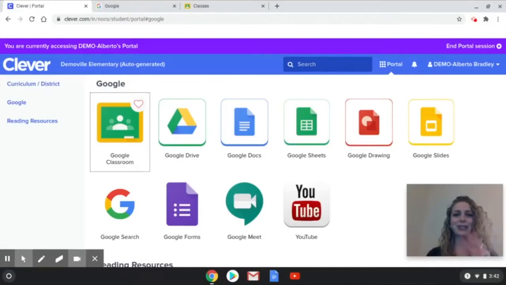All right, families, we're going to talk about 3 ways that your child can access the Google Classroom dashboard page in order to get into all of their Google Classrooms. The first way they can do this is through the Clever portal. Clever will load when students log into their Chromebooks.